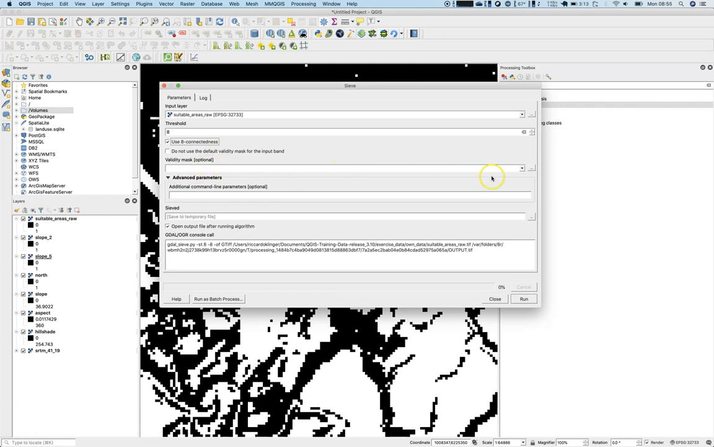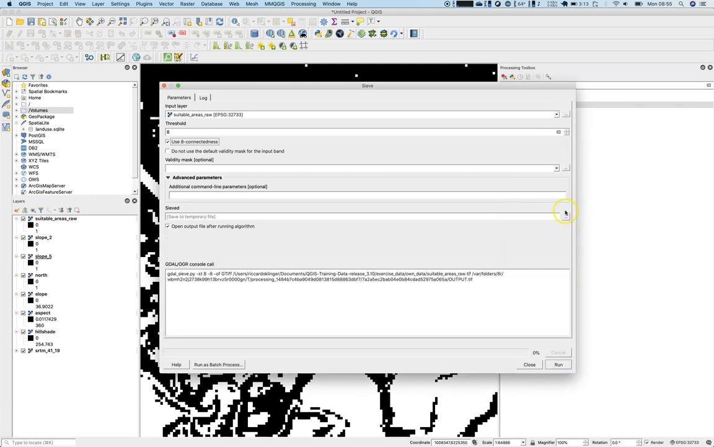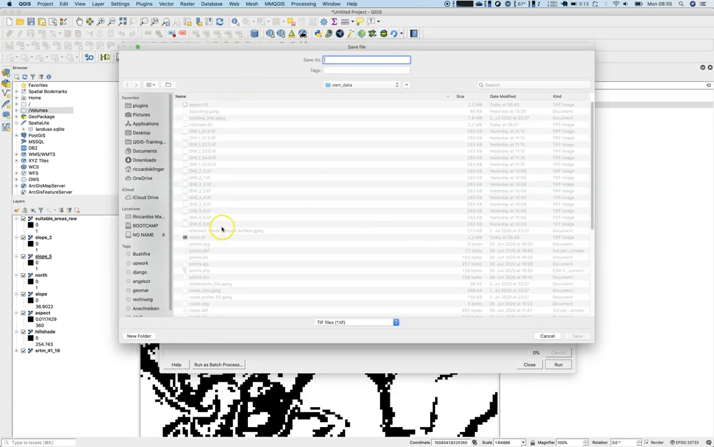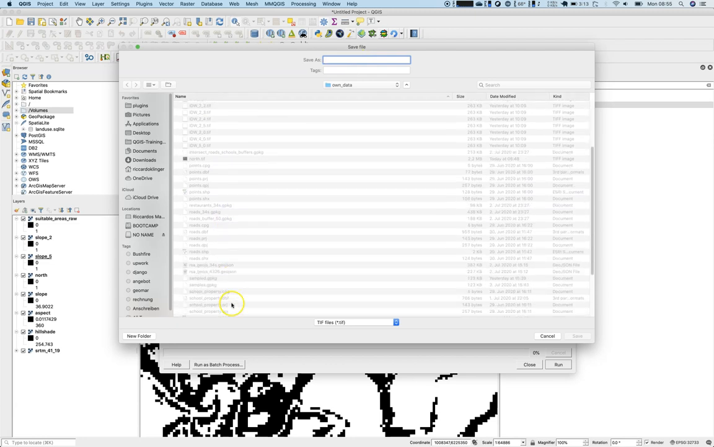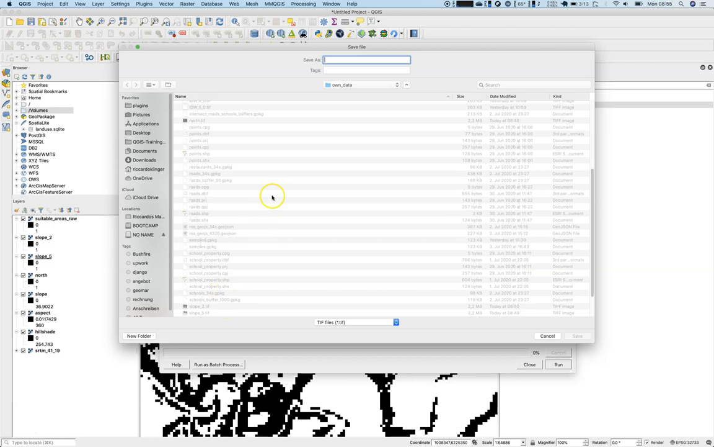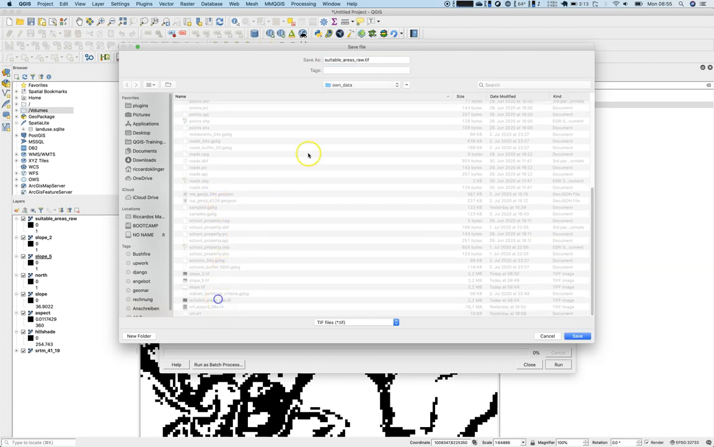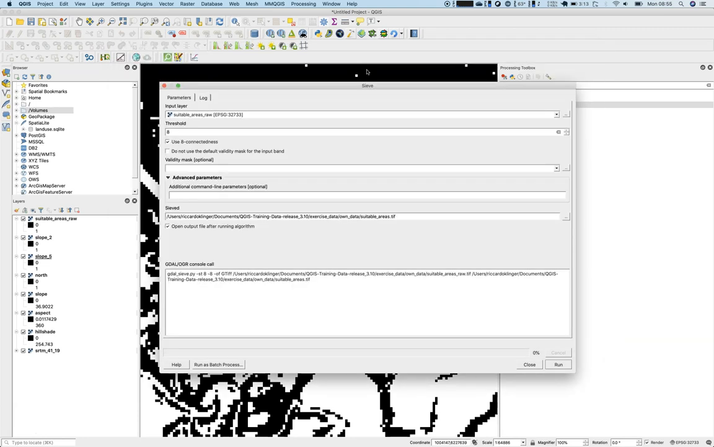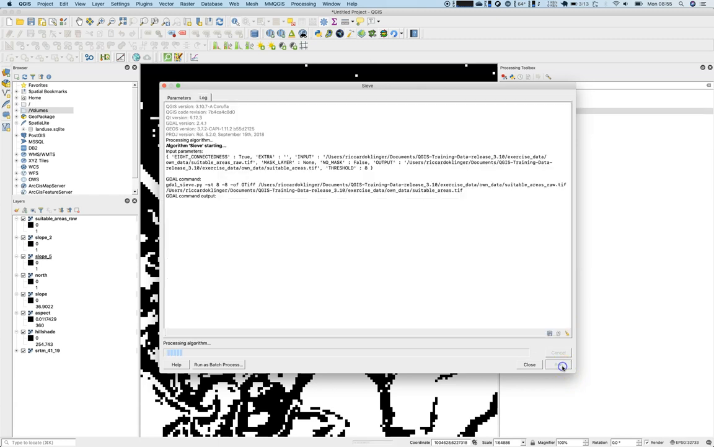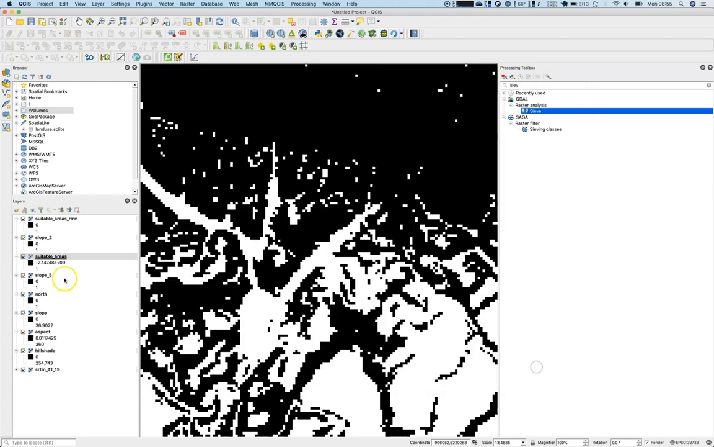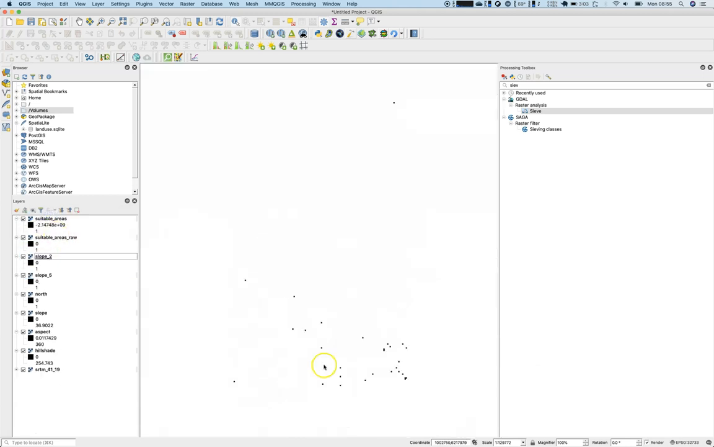We will not use the validity mask. Save to temporary file. That is good already. So save it to a file. The last one was named suitable areas raw. We will now name this suitable areas. And just press run. Once again, it's placed somewhere different. Let's move this to the top.